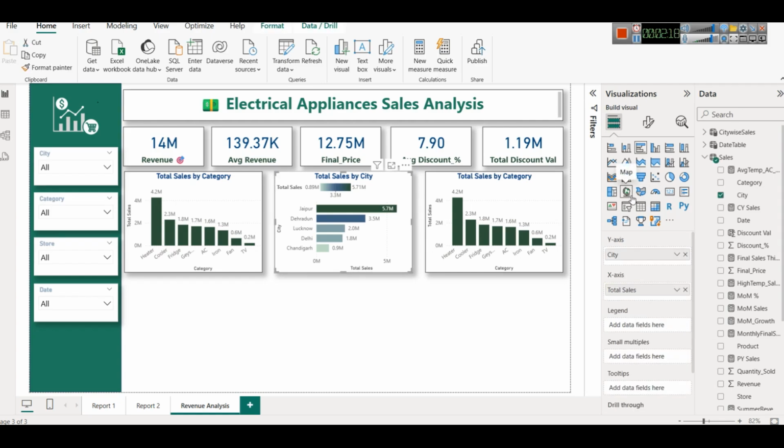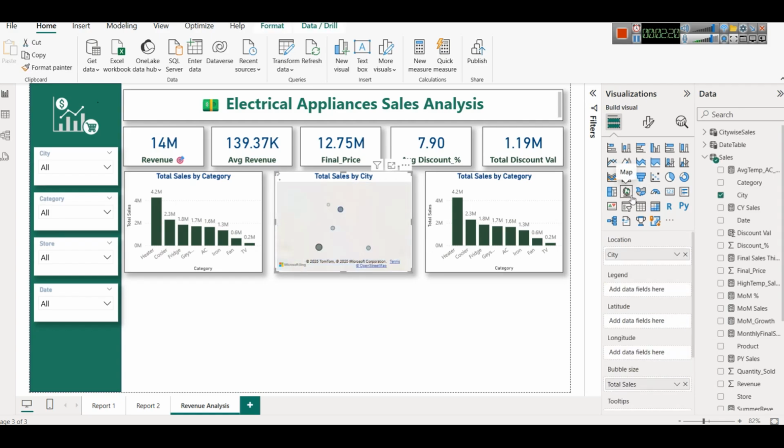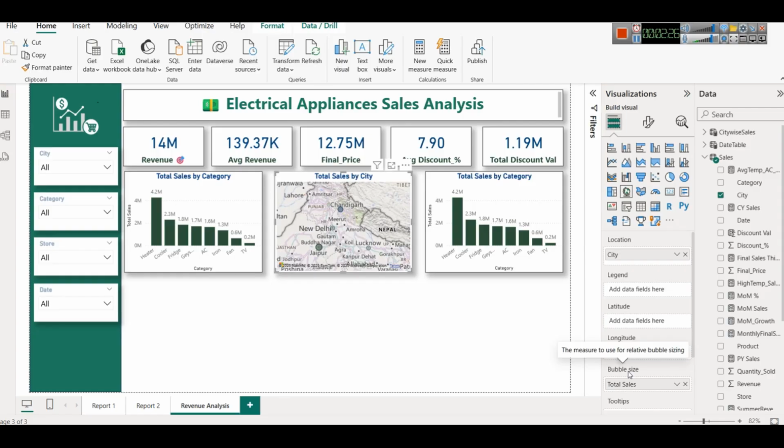You can just click on map and it will automatically select and show data. It will add bubble size. You can see the bubble size for Jaipur is higher because Jaipur has a higher value, and we have Lucknow and so on.